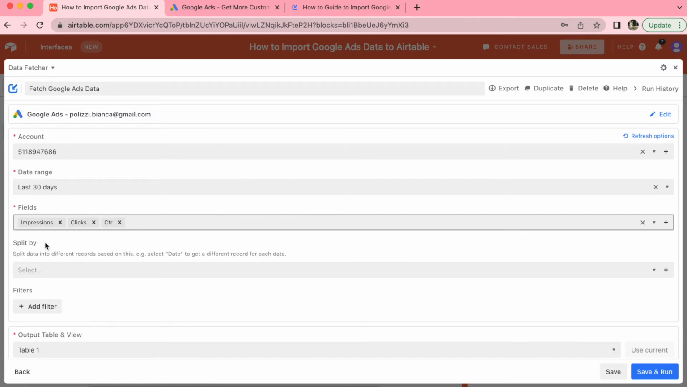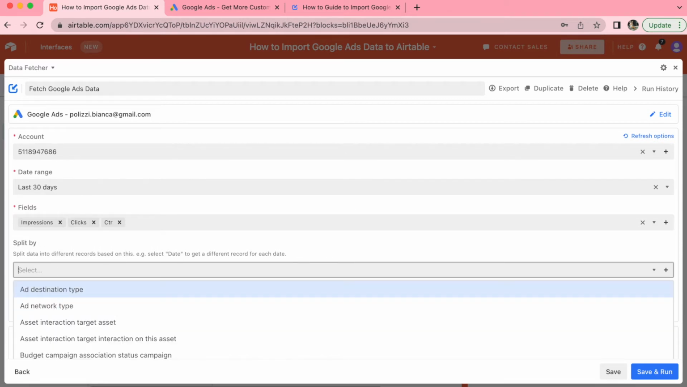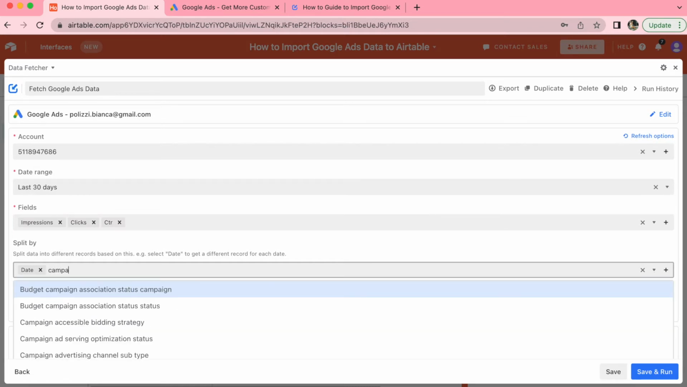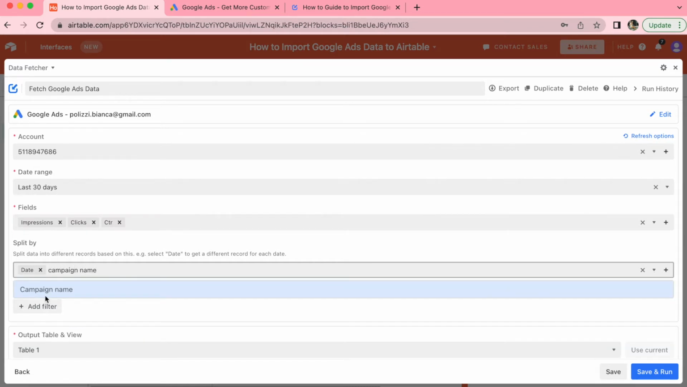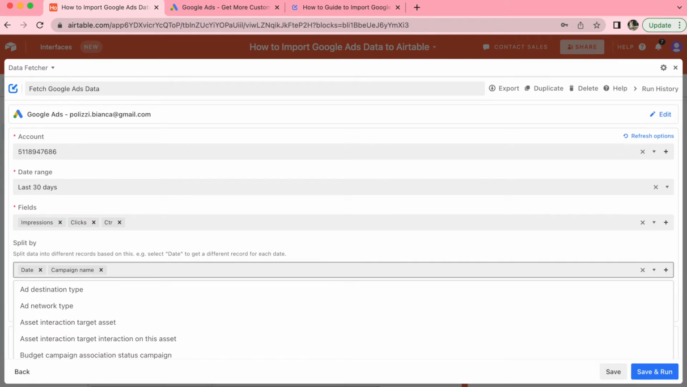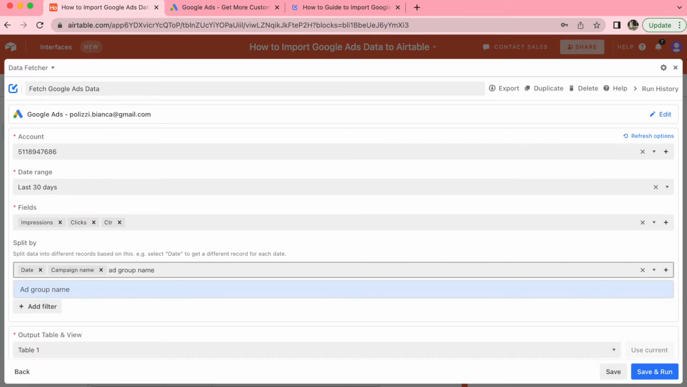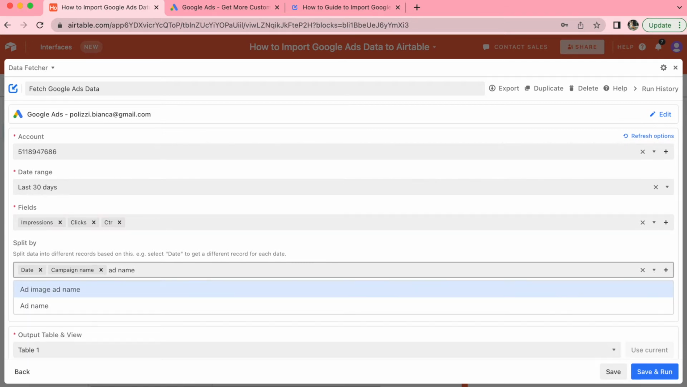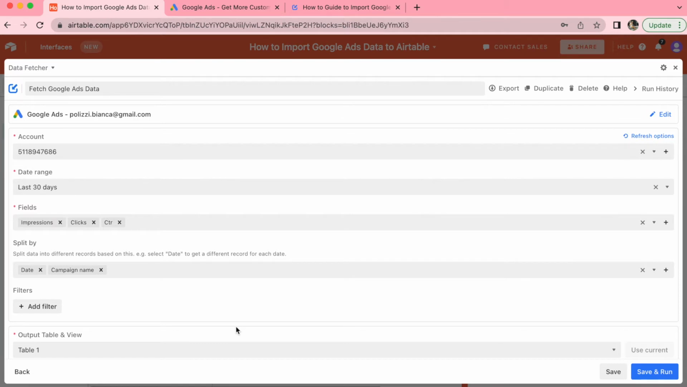Fantastic. Now we'd like to split the data into different records based on the date will be one of them, so we can search for that. And so this means that it'll just be categorized into these different sections. So I'd also like to include the campaign name. So I'll just search for that. And you can also search for other things like ad group name, if this is relevant to you, or just ad name. It depends on really what your preferences are. As you can see, that's there. But of course, you can choose whichever your preferences are. But for the time being, you can simply leave it with the date and the campaign name.